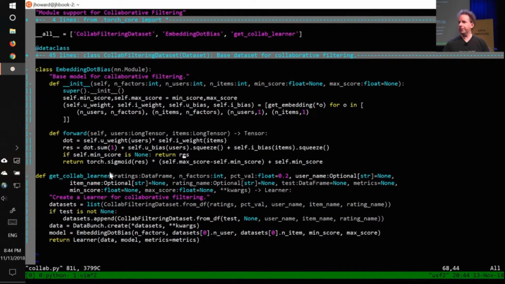A sigmoid is just a function that's basically 1 over 1 plus e to the x. The definition doesn't much matter, but it just has the shape that I just mentioned. And that goes between 0 and 1. And if you then multiply that by max minus min plus min, then that's going to give you something that's between min score and max score.